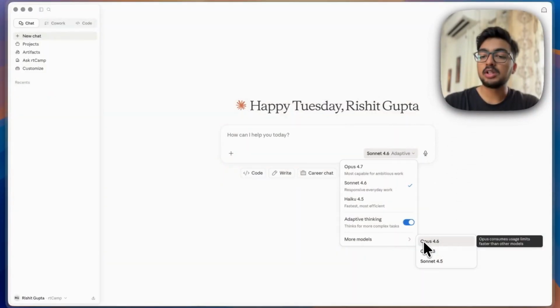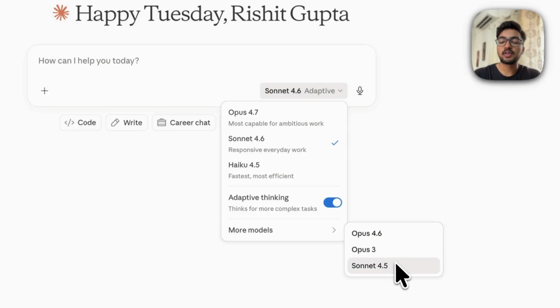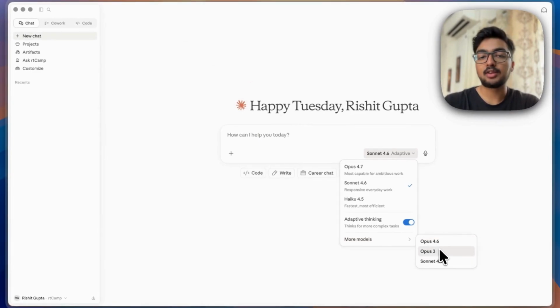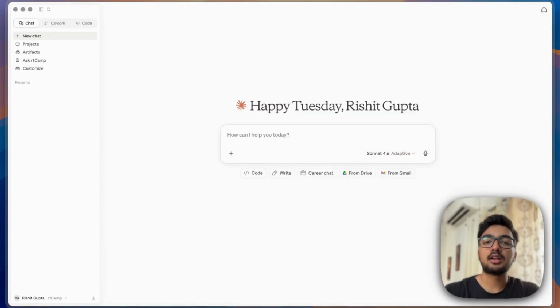There are previous models as well that are available. You can use Opus 4.6, Opus 3, Sonnet 4.5. These models are also available, and some of them are relatively cheaper than the current models. So this is a gold mine. You can definitely check out these models in case you want to save some cost. You want to make sure that your tokens don't get expired very quickly. So you can definitely try that out.